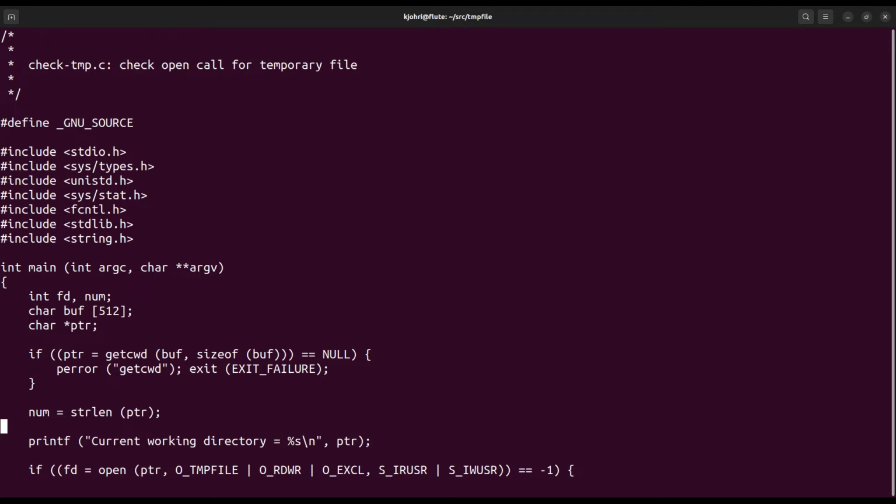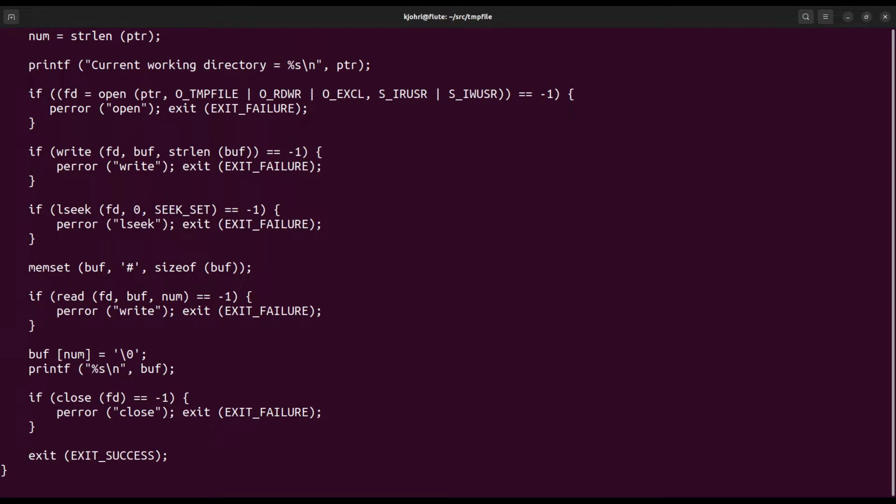Here is an example of a program creating a temporary file and using it. Right in the beginning, we define _GNU_SOURCE so that we can use the O_TMPFILE flag in the program. We pass the current working directory as the first parameter, and the flags are O_TMPFILE or O_RDWR or O_EXCL. We write something to the file and read it back. It works as expected. Then we close the file descriptor, and since this was the only file descriptor, the temporary file is deleted.